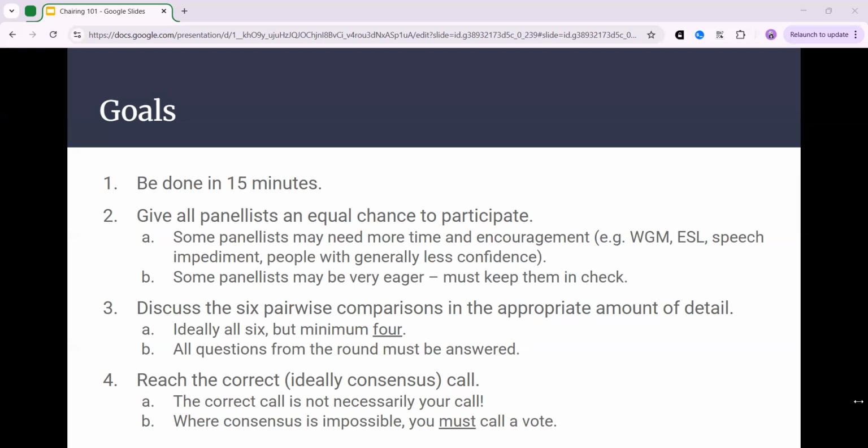The second thing that you should always aim to do is to make sure all of the panelists have an equal chance to participate in the deliberation, and that all of them have an equal chance to contribute their opinion and their read of the debate to the discussion that's ultimately taking place. Sometimes certain panelists might need a little bit more time and a little bit more encouragement than other panelists. People tend to vary in confidence, and there might be people with a level of structural barrier, or just less confidence in themselves, who are less likely to participate if you don't give them that encouragement.